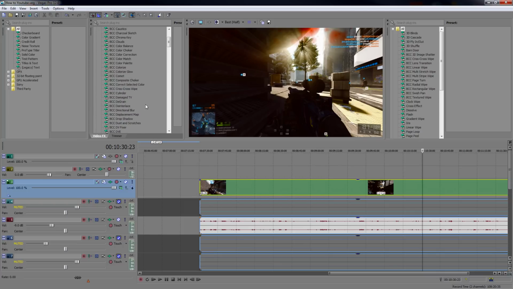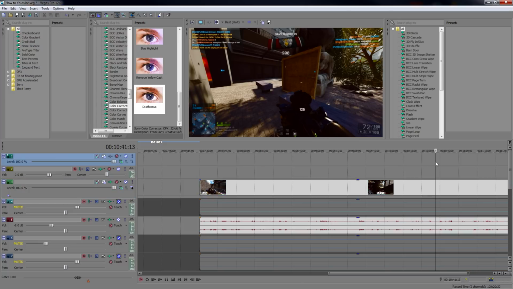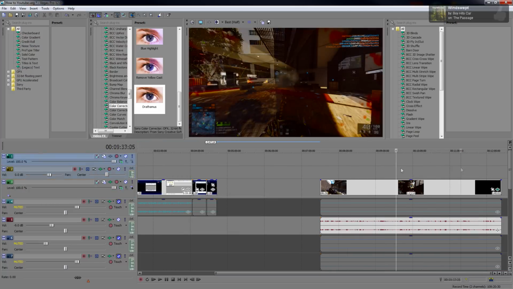It typically removes the white, murky, dusty look of first-person shooters that love to overlay on their game, and helps pop out the colors slightly more. Once you're done editing your video and all that jazz, let's get it rendered.